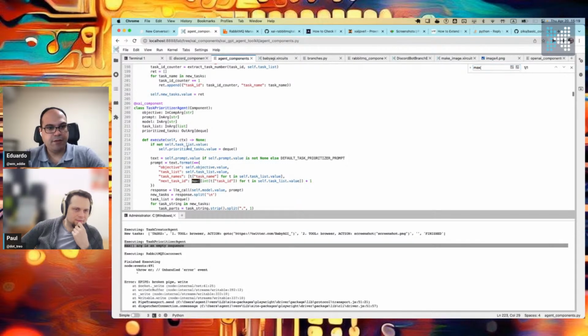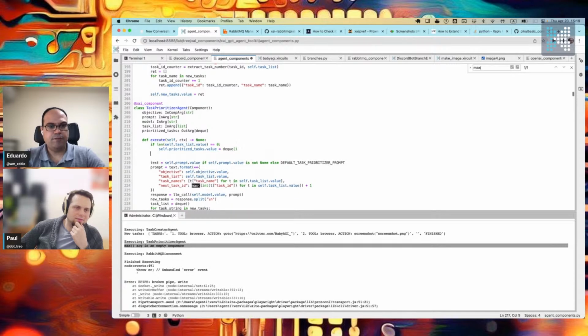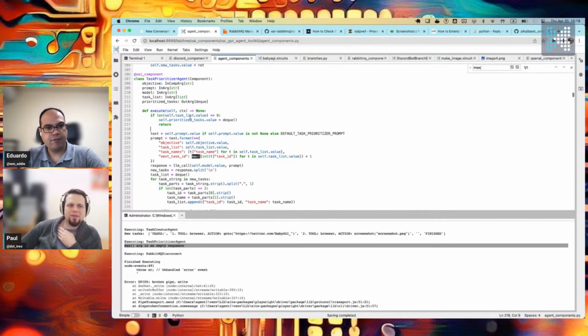I'm checking if task list value is empty, then this should be false. Be more explicit. Yeah, it's len. Oh, but then you create still. Okay, yeah, no, it was doing the right thing, but then I didn't return. So anyway, this is more explicit, so it's better.